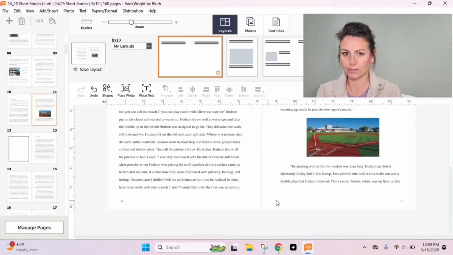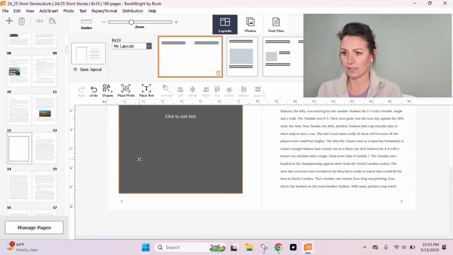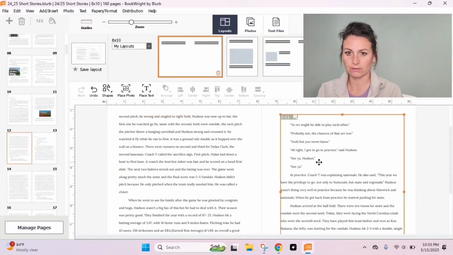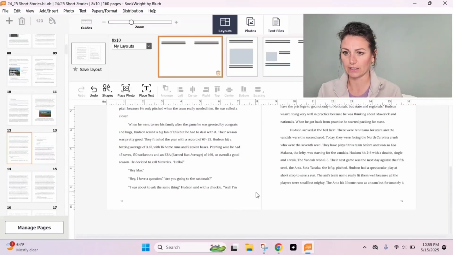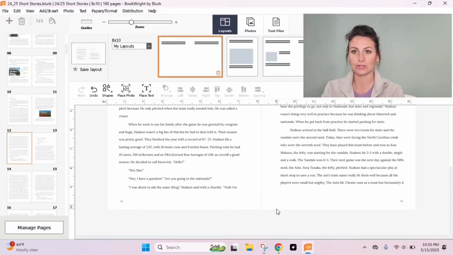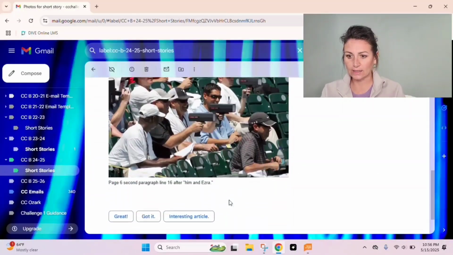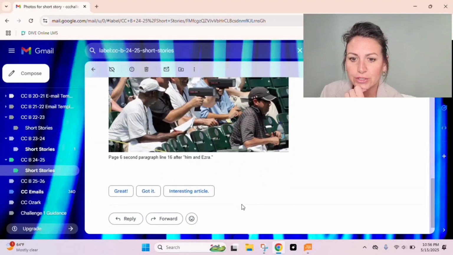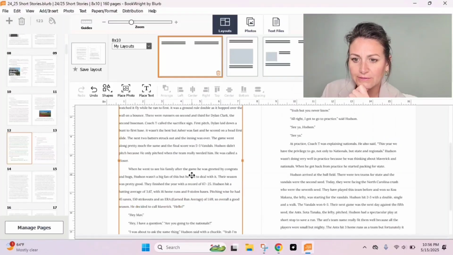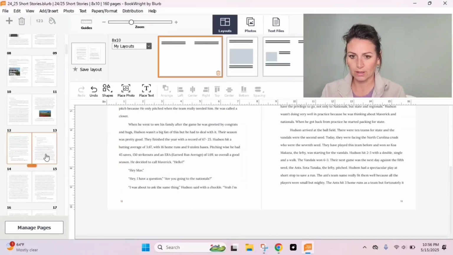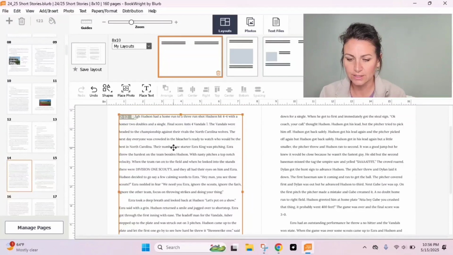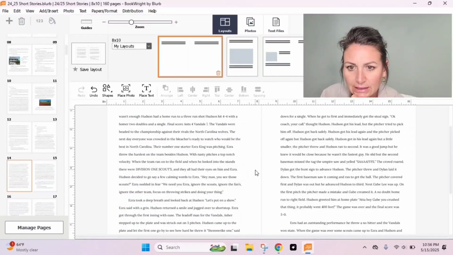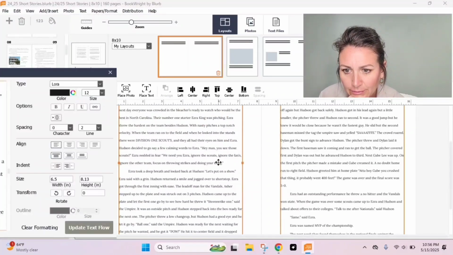And then I'm going to go to the page above it and update the text flow to include this one. All right, and then it moves automatically over there. So it's just inserted into the text flow. Now I need to figure out where this third picture goes, and it goes after him and Ezra. All right, so this is supposed to be 2 pages later. So I'm going to jump down here and I'm going to look for the words him and Ezra. Him and Ezra right there.